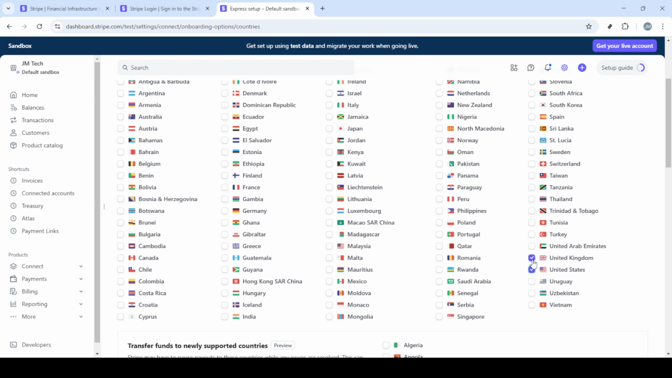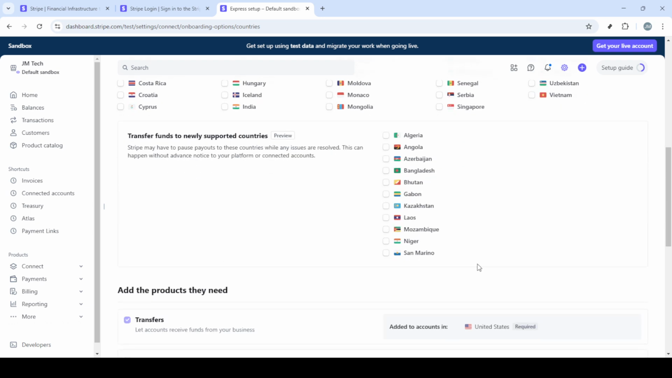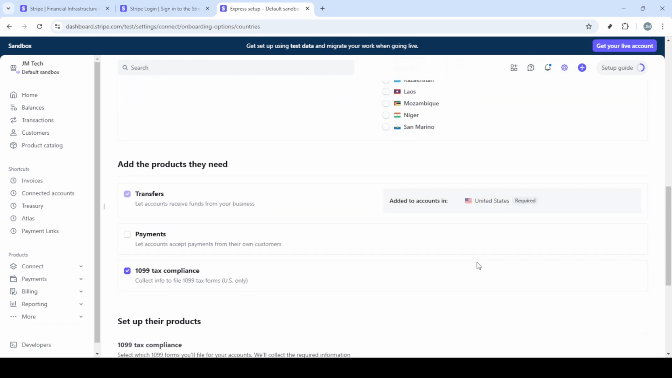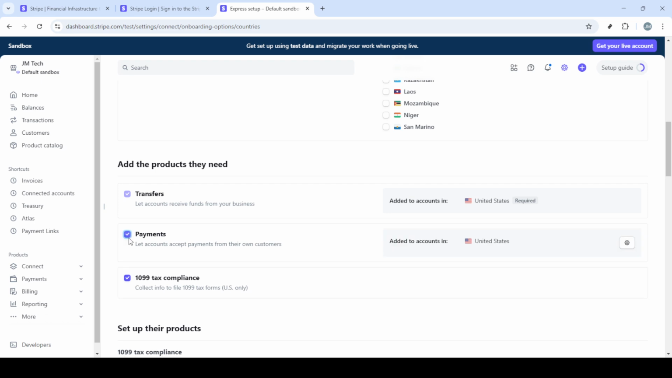You're then presented with a list of countries. You'll want to select the country or countries relevant to your business or operations. The choice you make here will affect how payments and account verifications are handled, so make sure to select accurately.